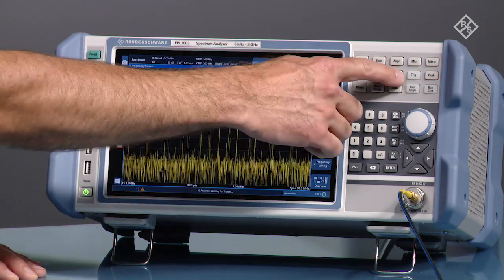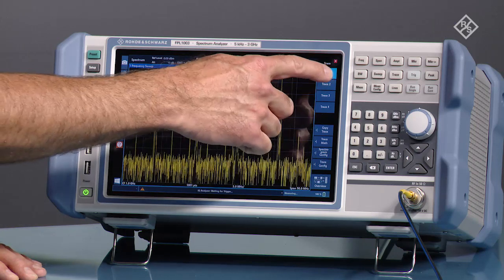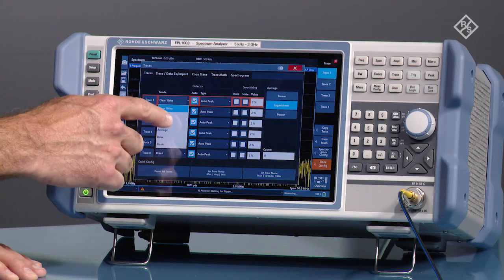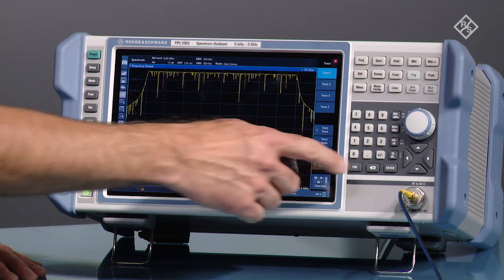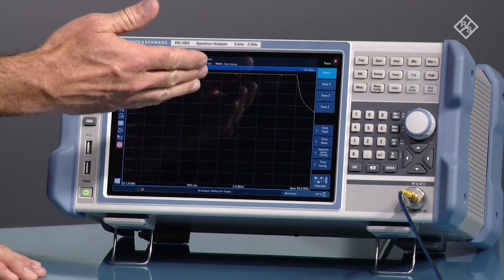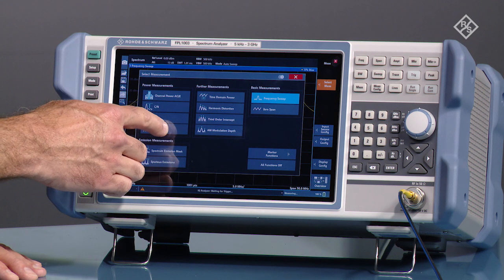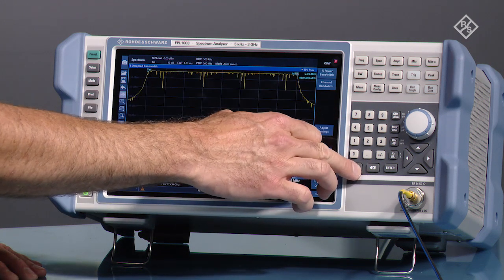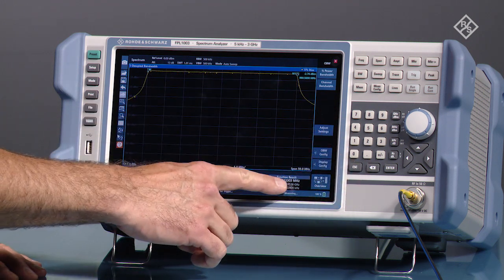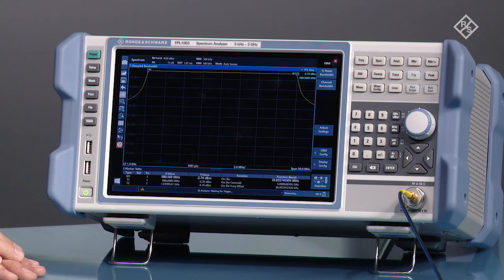I can quickly go to the trace menu and set it into max hold mode. And with max hold, it'll start to fill in the spectrum. And with a simple occupied bandwidth measurement, we can see down below here that it's roughly 40 megahertz as we expected. So that's a great way to quickly see what the spectrum looks like.